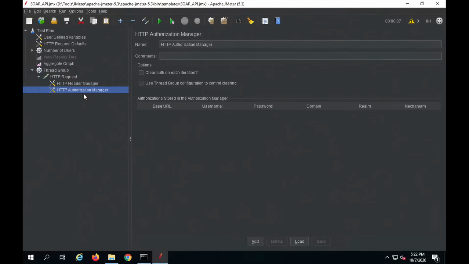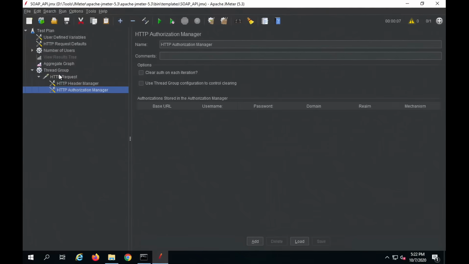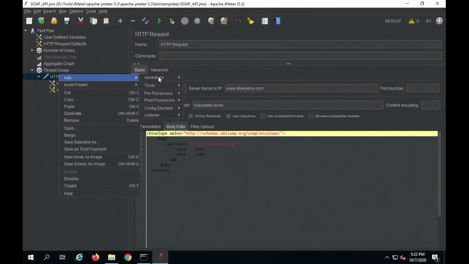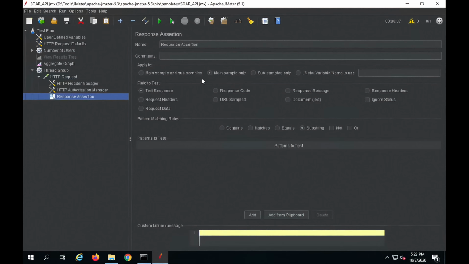And then we have already added the body. If you want to add the assertions, you can add. So I will do a right click, add, and then we have assertions. So we have a lot of assertions here. I will just add a very simple response assertion, and as of now I am not adding the actual value. Once I run the request, I will get a value from the response and then I will add it here.